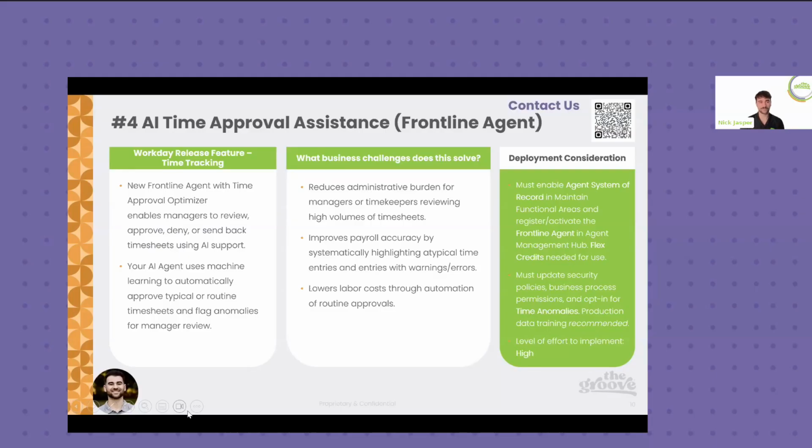So again, it'll really approve those routine timesheets and greatly reduce any admin burden for managers or timekeepers who may have to review high volumes of timesheets for workers. And definitely with that, improve payroll accuracy. A human can look at the same time calendar many times and probably will still make a mistake at some point. But it definitely helps reduce any systematic errors that might happen. And with that it also lowers labor costs and allows managers and timekeepers to focus their efforts elsewhere other than reviewing those high volumes of timesheets.